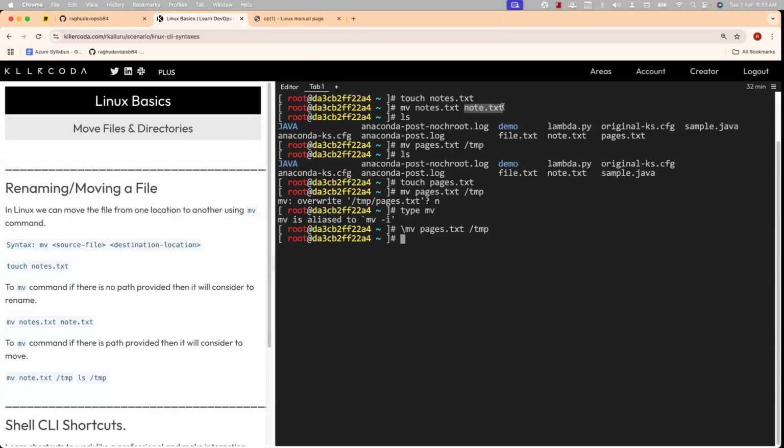If the destination doesn't exist, it's simply a file name, it is going to rename it. Or if the destination exists, okay, it is going to override. Or if the destination exists and it is a directory, then it is going to move this file from this location to that location. So that is how you have three different scenarios for the mv command. Okay. Clear? Any questions?